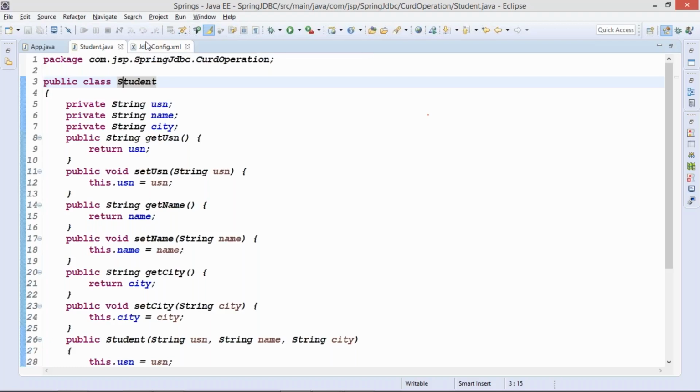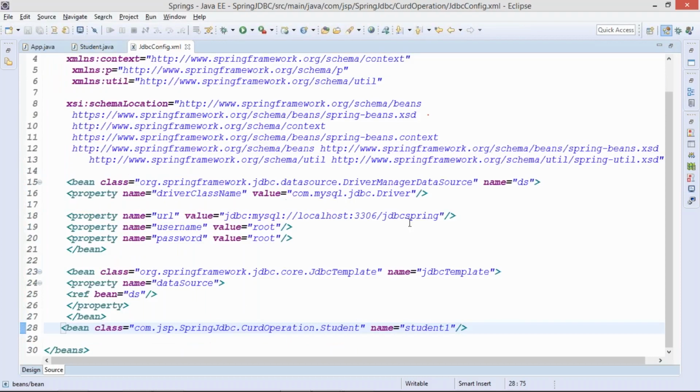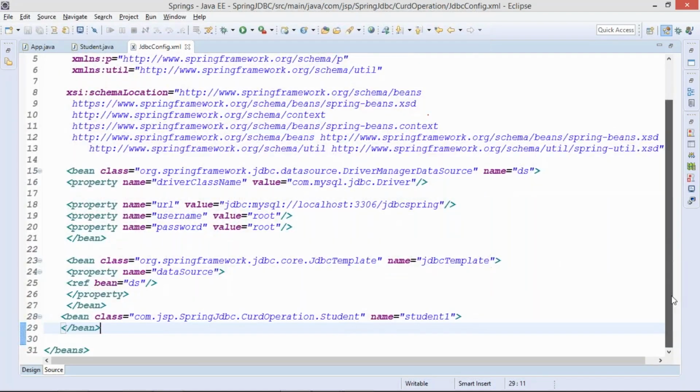But hold on, guys. We have to do one more thing here. So what we can do now, this student bean will be injected where, guys? The student bean will be injected in JDBC template. So we have to say here property name equals to, what is the property name, guys? The property name is JDBC template itself.